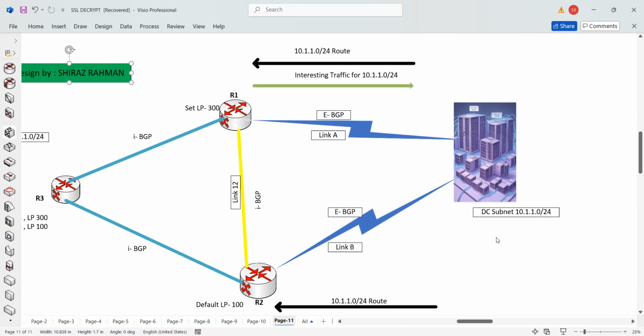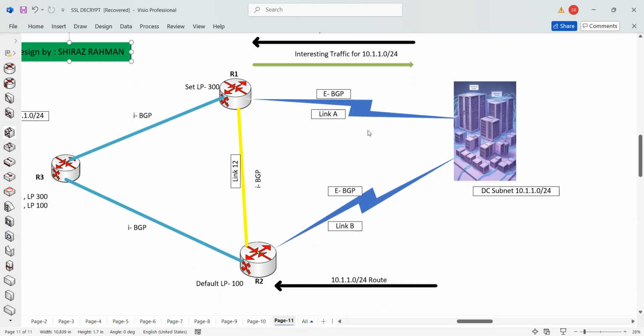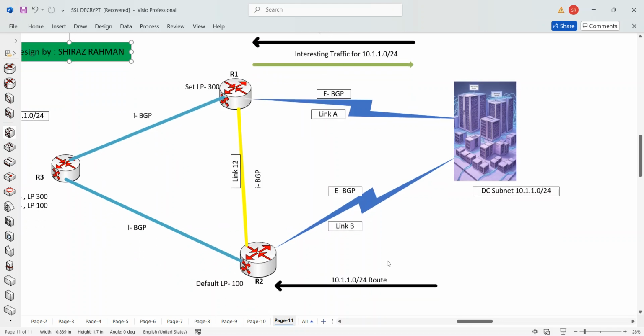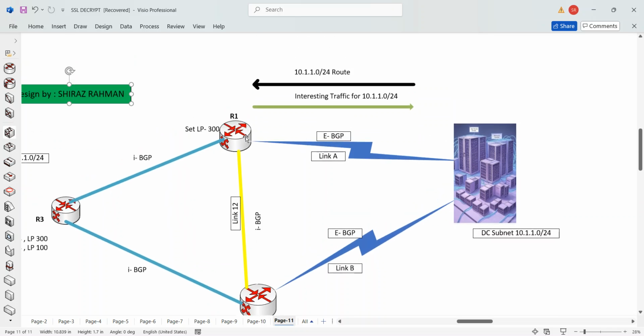So there's a clear difference between the route and the traffic. Both work in opposite directions. The DC subnet is originating a route towards R1 and R2. So you can see this is a route going towards R1, 10.1.1.0/24, and 10.1.1.0/24 towards R2. Both of them are receiving the route from EBGP.